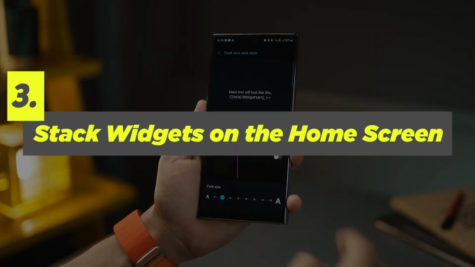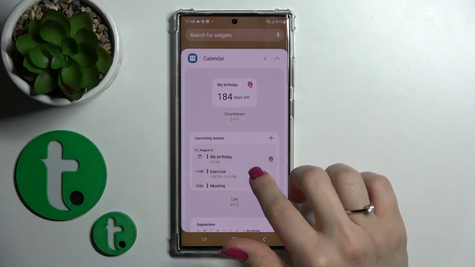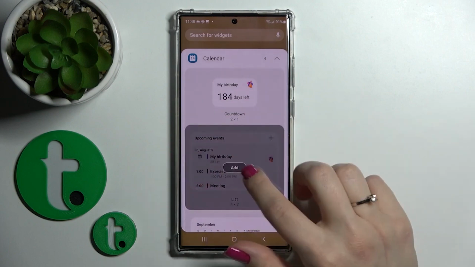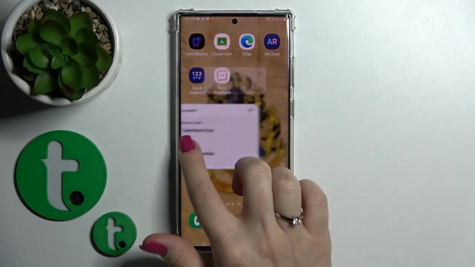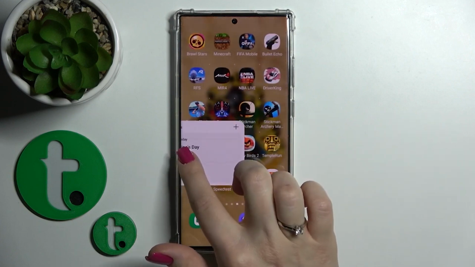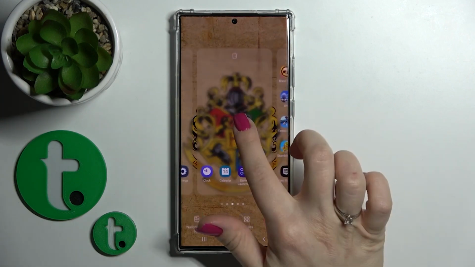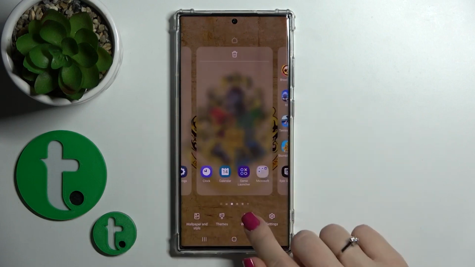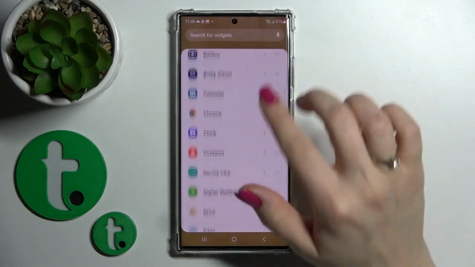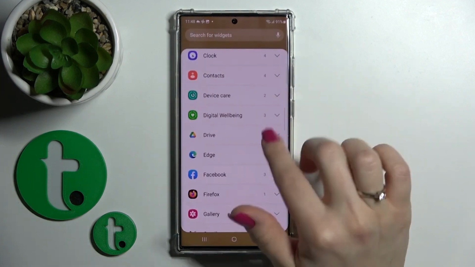Number 3. Stack widgets on the home screen. Like on iPhones, you can stack widgets on top of each other on your Galaxy S23's home screen. By stacking widgets, you can have many of them on your primary home screen without occupying all the space. Long press on an empty area of your Galaxy S23's home screen and select widgets from the bottom action panel that appears. Proceed to add a widget to your home screen.